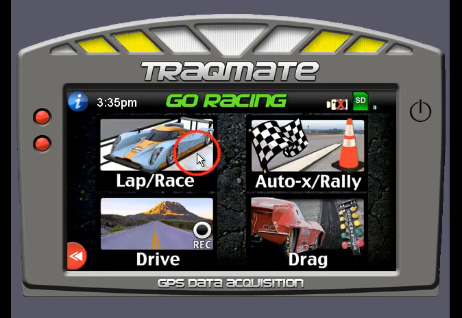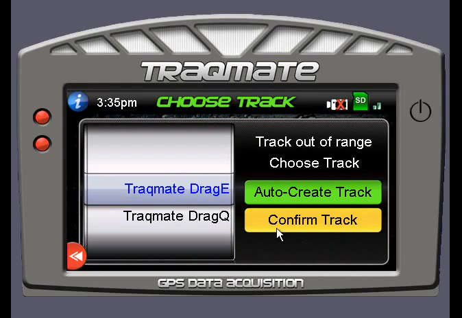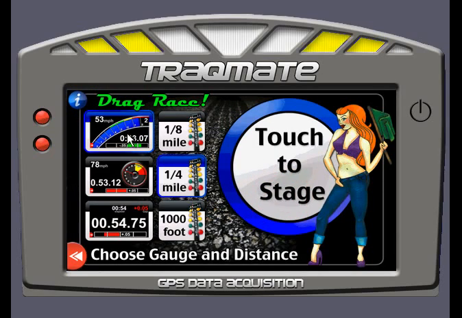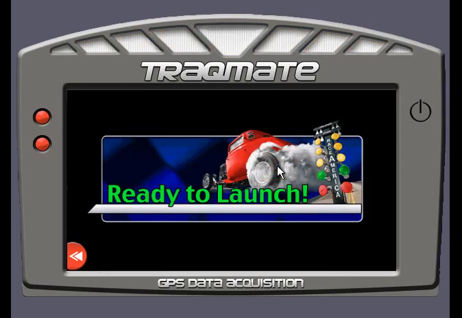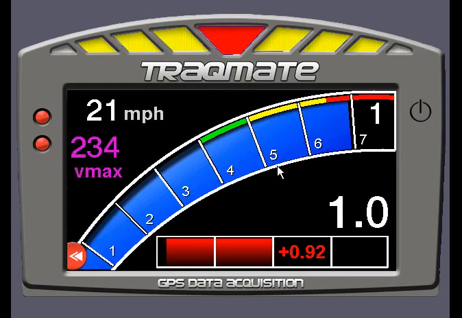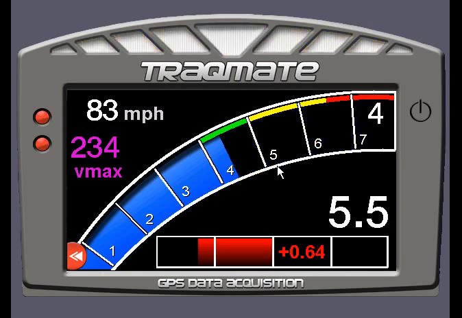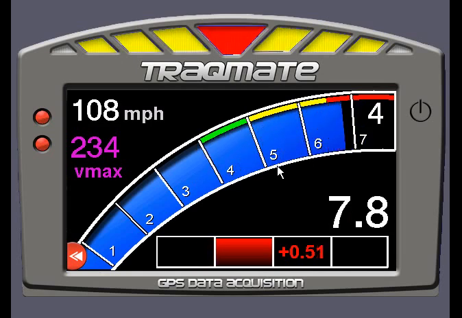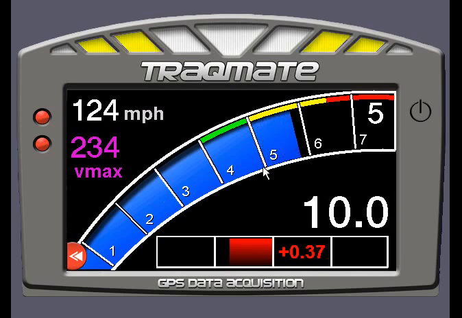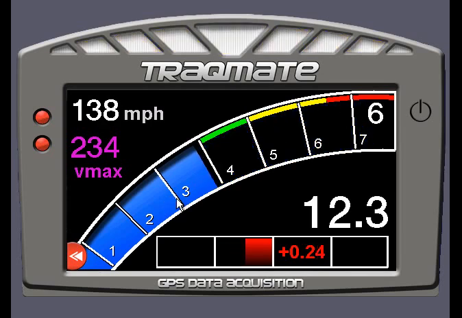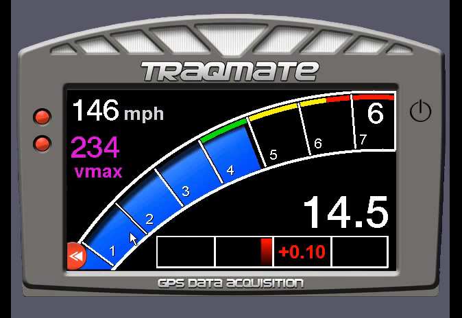Let's go into Go Racing and go to drag mode. And click on drag. We'll just say auto create new track, and here you can actually specify what gauge you want to be seeing as you're doing the run, as well as the distance that the run is going to be. You just touch the stage once you're ready, and when you're ready to launch the car, you launch it and it will begin your run. And once you're done with the distance, it will give you a time and you will be able to go into race review and actually look at that time and compare it against any other runs that you've done at that particular track.